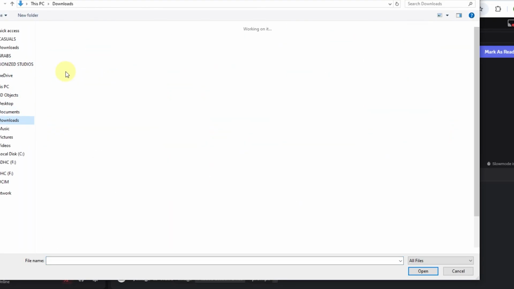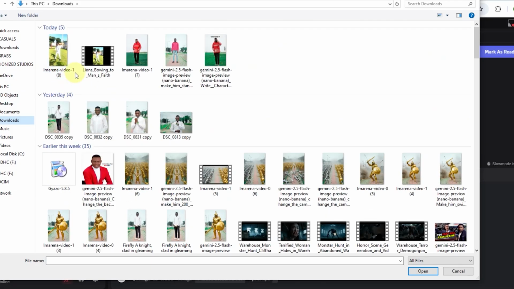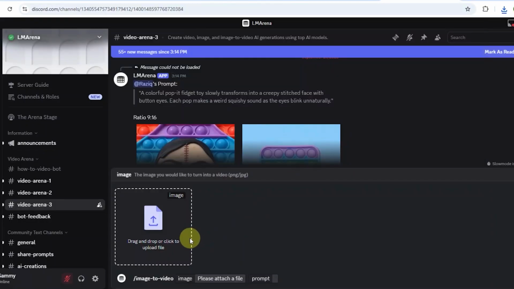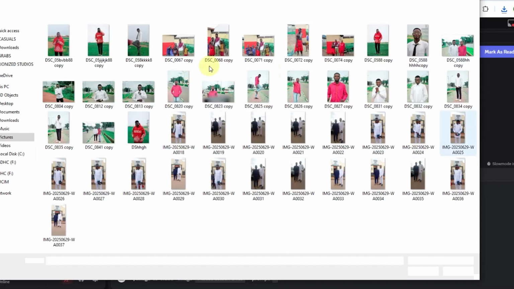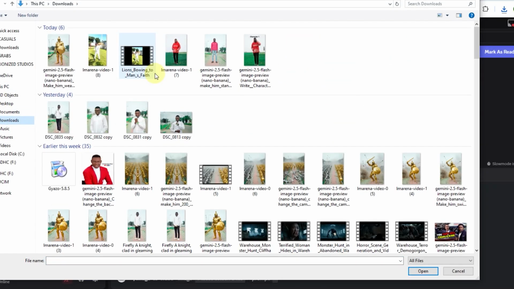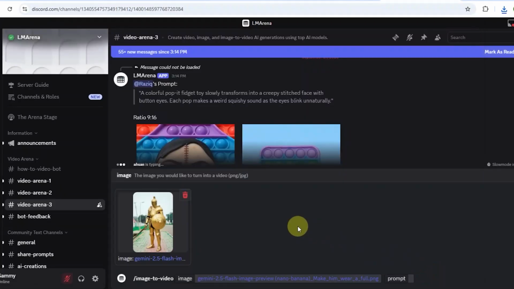Now let's get the image we transformed. As you can see, I've not yet downloaded it. Let me download it. Sorry guys, give me a moment. Okay guys, let's select our image. I'm going to use the image I just transformed using Nano Banana. Let's move on to my downloads, and I'm going to click that. Okay, now here is our image. You bring it down here, and then we are going to make a prompt.